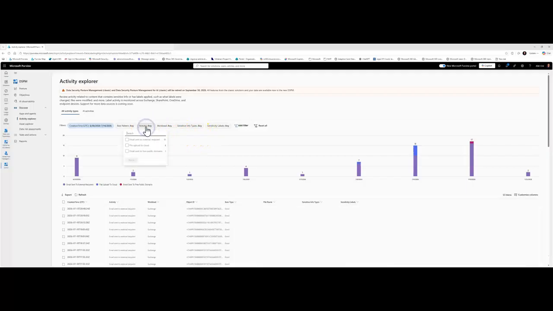So activity, we can say file upload or email sent to external recipient, right? Email sent to free public domains. I don't know if you remember the insider risk, some of the setup there, we talked about some of the free public domains.